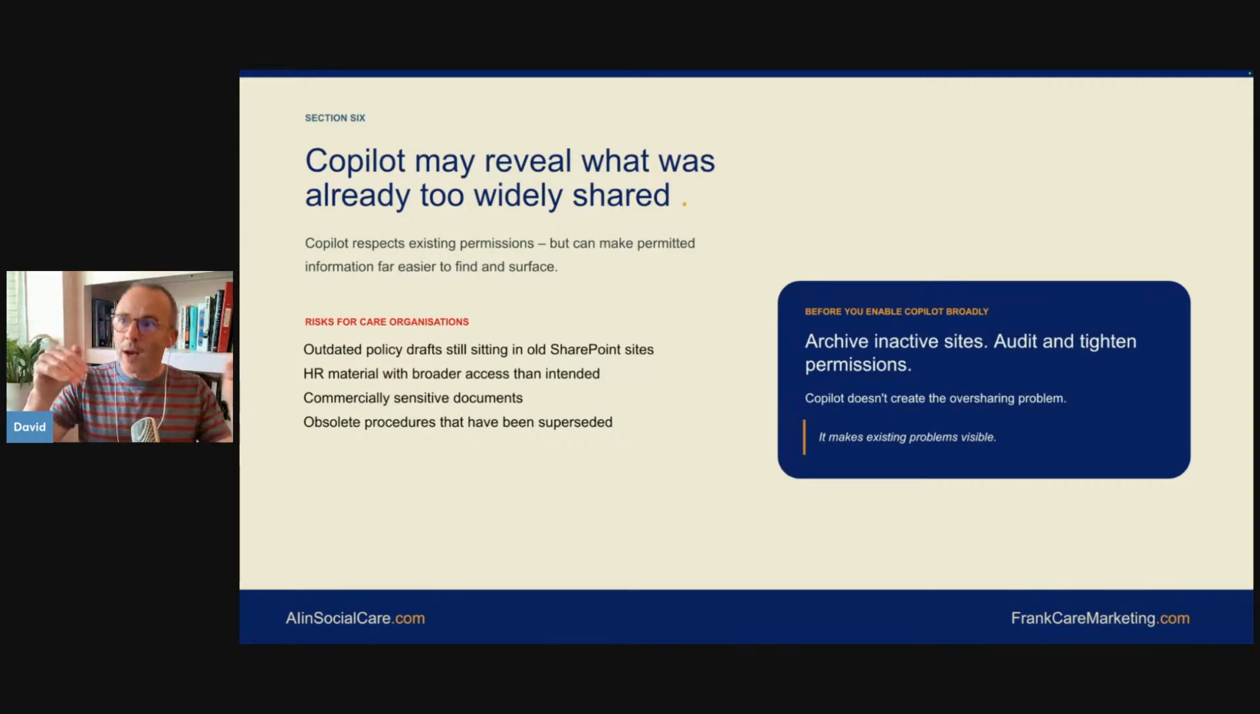Even if it cites what document it got the information from, you may not have the wherewithal to look in and see, oh, actually that's from that old draft. So just something I wanted to flag and make you aware of.